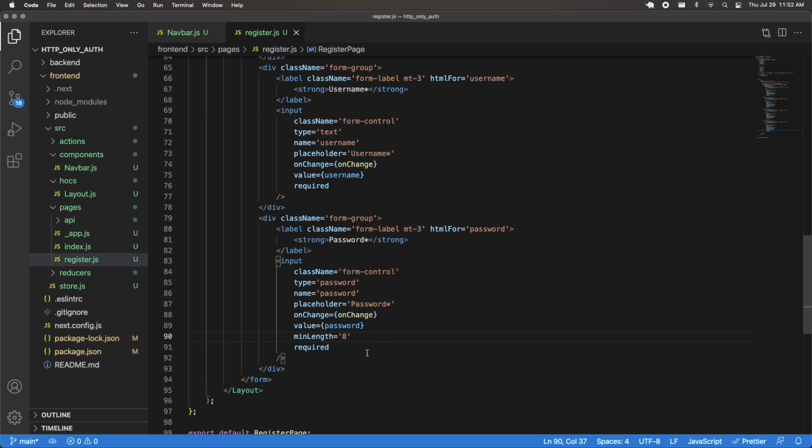Because remember, we want to have at least 8 characters. So I want to make sure that this is also handled on the front end here instead of just handled on the back end. So that way, if someone doesn't input a password that's long enough, we don't even make the API request.